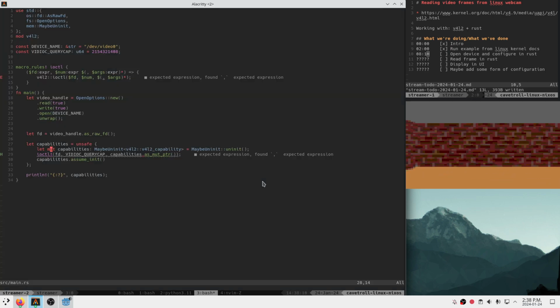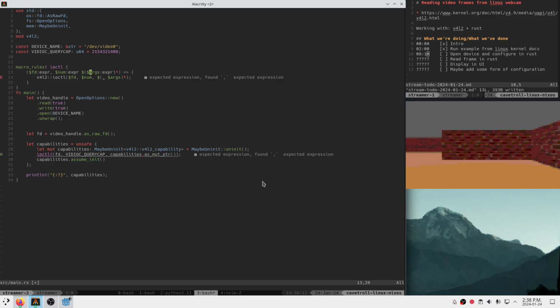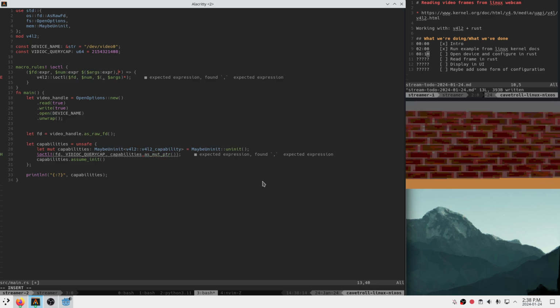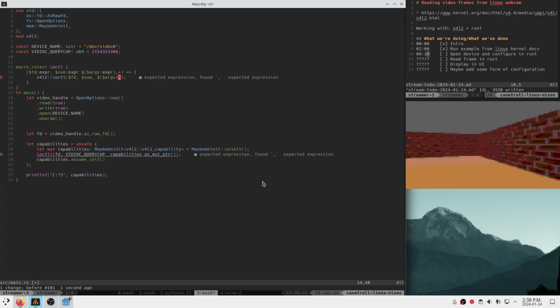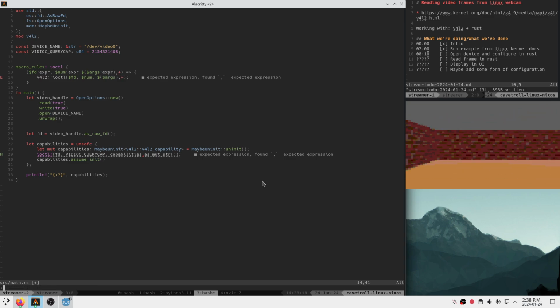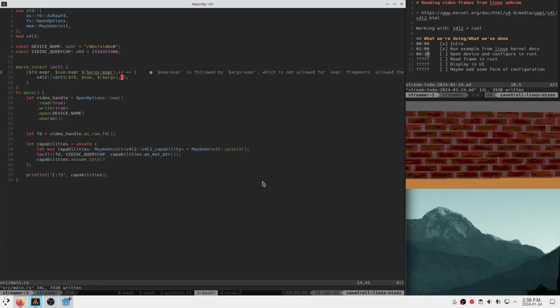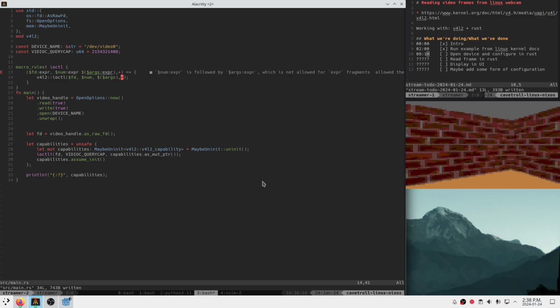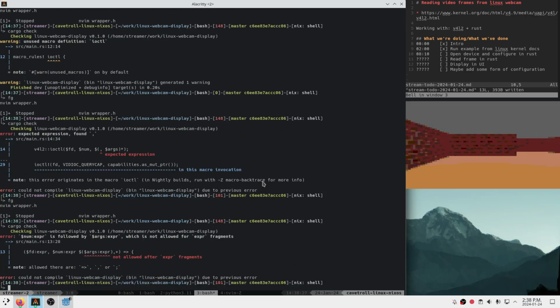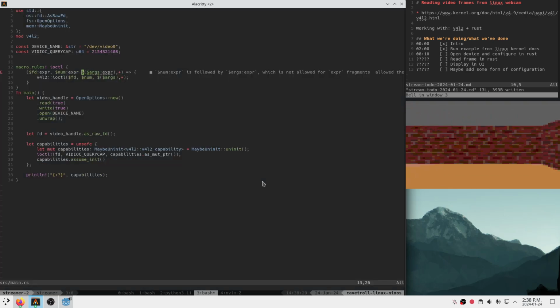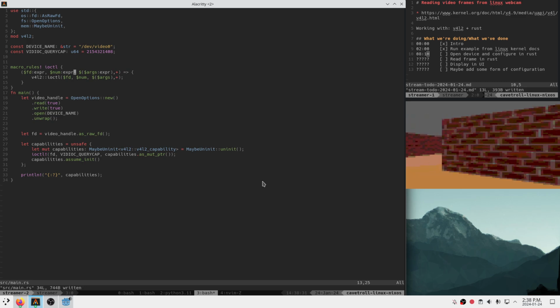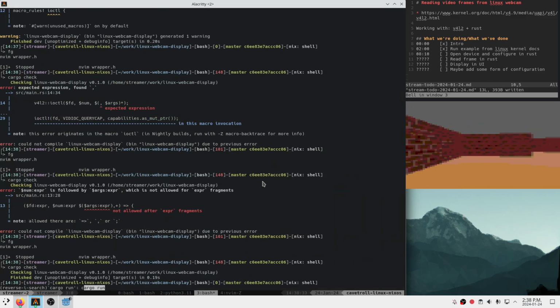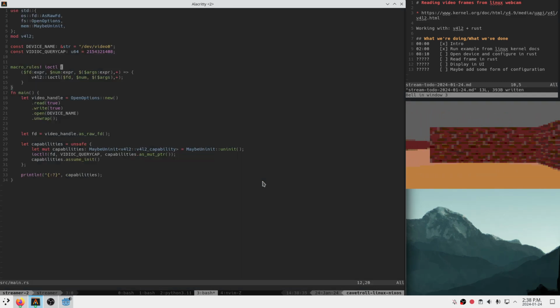Expected expression. So it doesn't like... Maybe it is like this. The num expr is followed by args expr, which is not allowed for expression fragments. Oh, because I forgot a comma here, maybe. But then do I always have to have the comma? Whatever, it's fine.